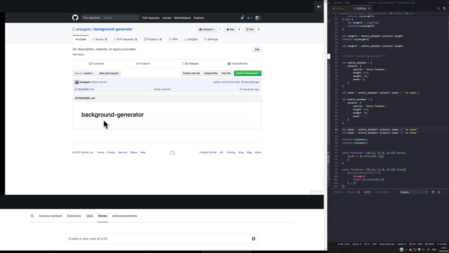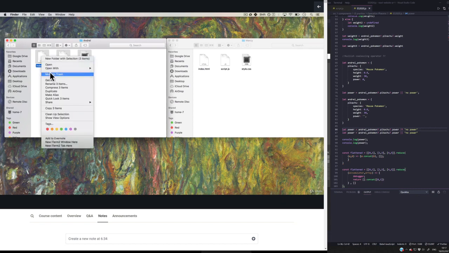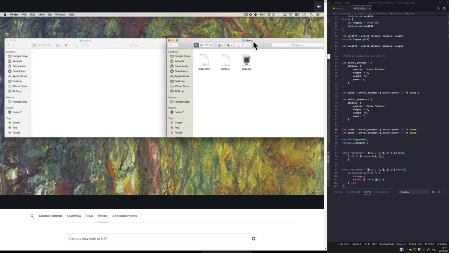But let's go back. Let's say Marcy has been working at this company for a long time. I'm actually going to remove my files here. Marcy has been working at this company for a long time, and the employer finally decided, hey, we need to use GitHub. We're going to hire this new guy, Andrei. We want to make sure that you both can work on the project together without any issues. Can you put the project up on GitHub?